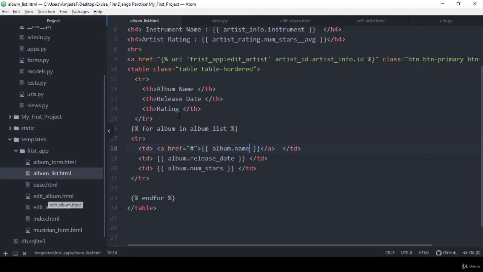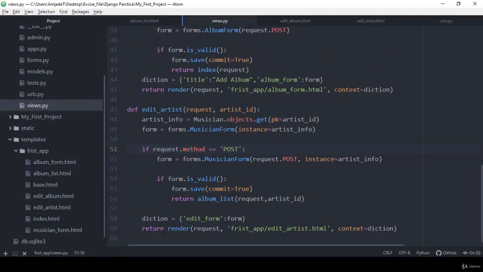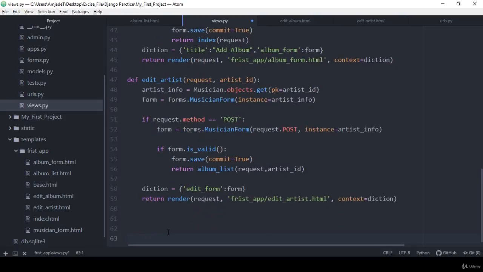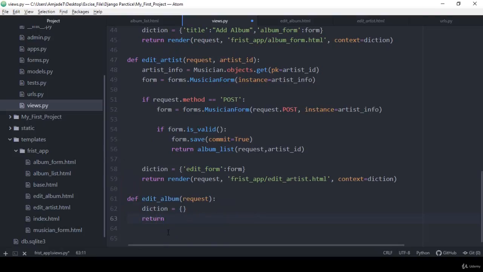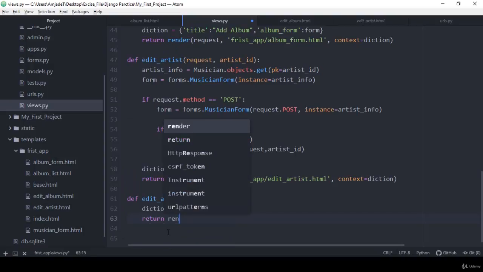So here we have to define it in our view. Into the view, I want to create another function. So here I want to define another function. The function will be as a def, and I want to create another function as edit_album. Okay, I just name it as edit album. And also here you have to pass that request, right? So we have to pass that request, and after that I want to define the dict. And into the dict, first of all I want to leave it empty, and then also we have to return our render page.